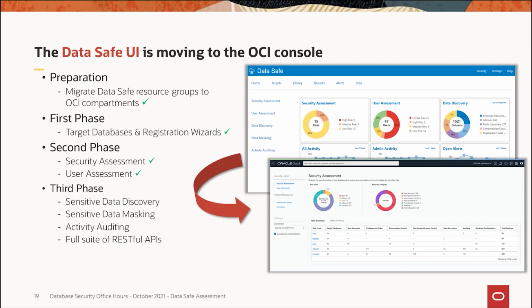Databases are grouped into OCI compartments, and in this new paradigm, the access to information about databases in DataSafe is controlled by your permissions for an OCI compartment. That was done earlier this year. The next step, phase 1 of the actual UI migration, was to move the registration of databases with DataSafe out of the DataSafe console, that legacy console, into the new OCI console.